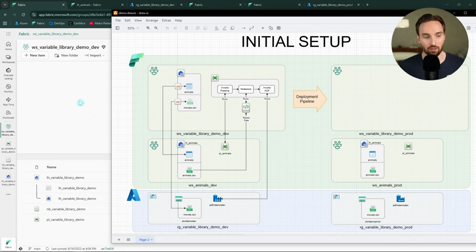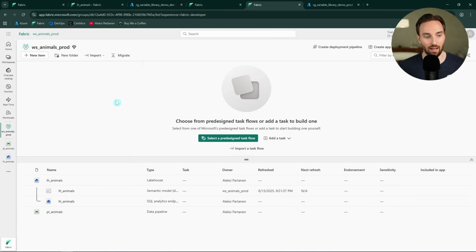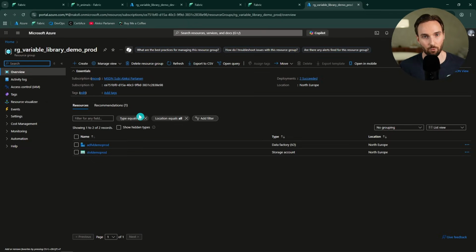And next we would like to deploy the contents of this variable library demo dev workspace to this variable library demo prod workspace. Then we already have these corresponding production environments populated in Azure and also in Fabric. So here we have the animals production workspace, and there we already have those items ready. Then we have the resource group for production items in Azure as well, and there we have the corresponding items there already.